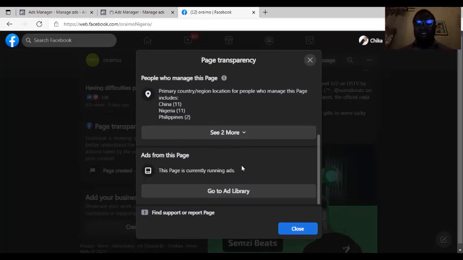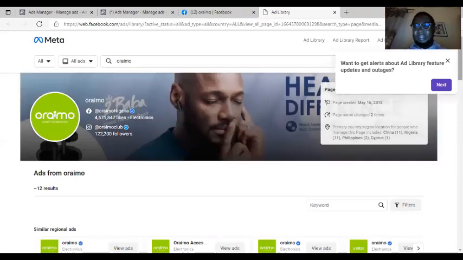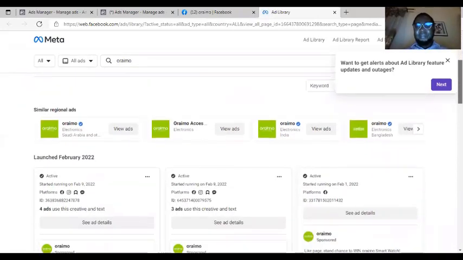Our major concern here is to get an informed decision based on the ad that we are about to create. They are our competitors. We are in gadget business. So how do we leverage on it? So go to Ad Library. Let's see what these people have been doing in the last couple of months or years or weeks, or maybe even yesterday. All right, so looking at this is the Ad Library for Oraimo.